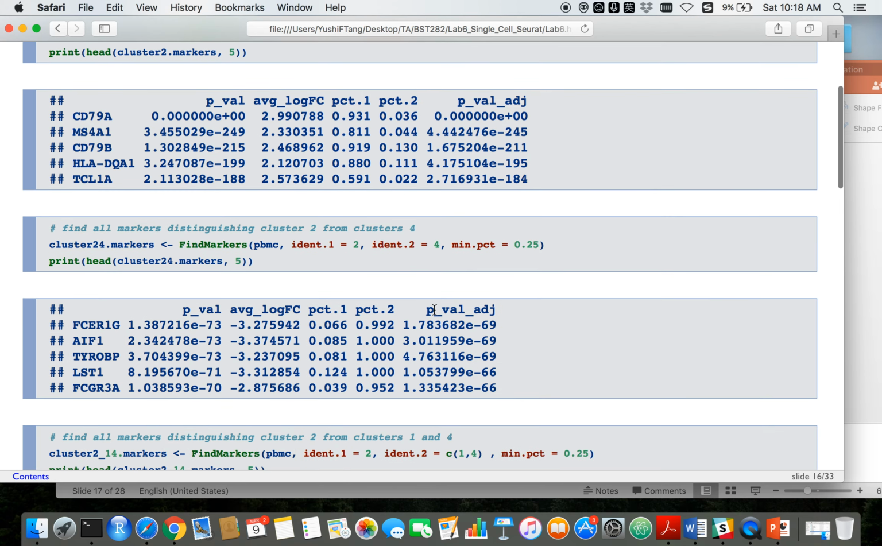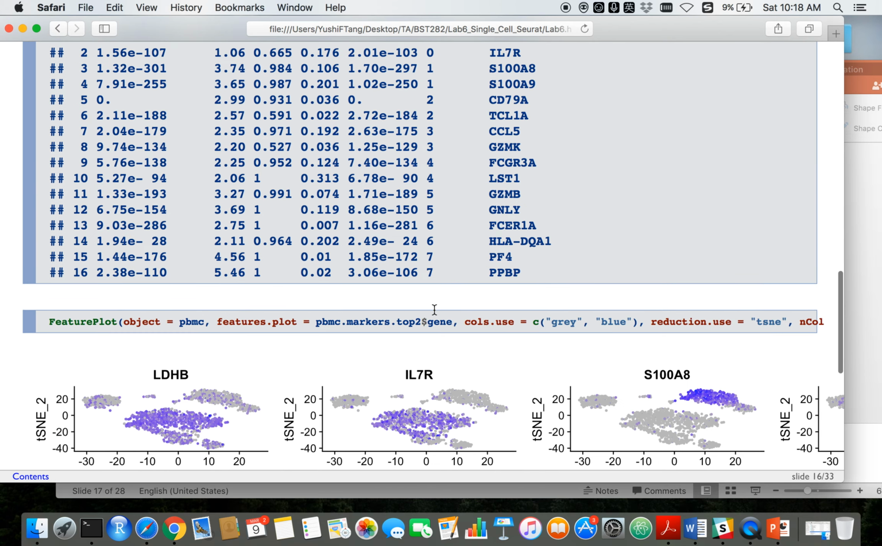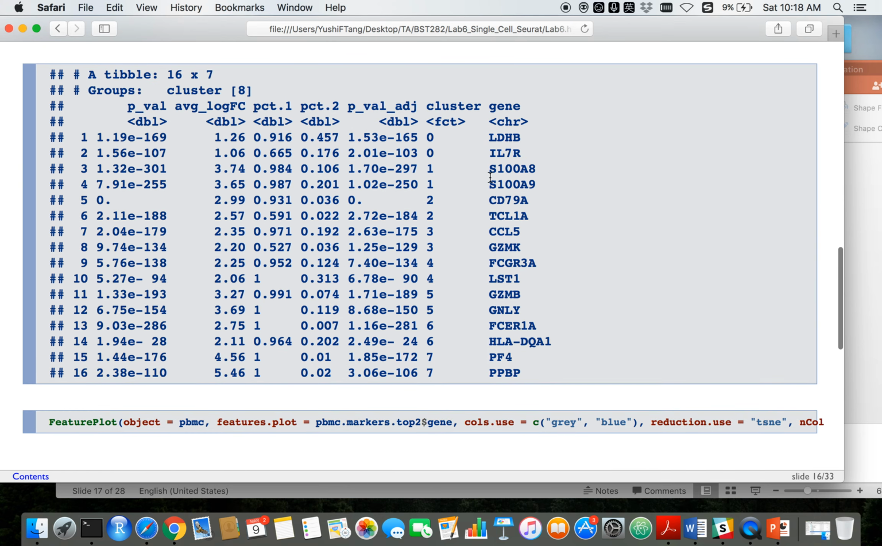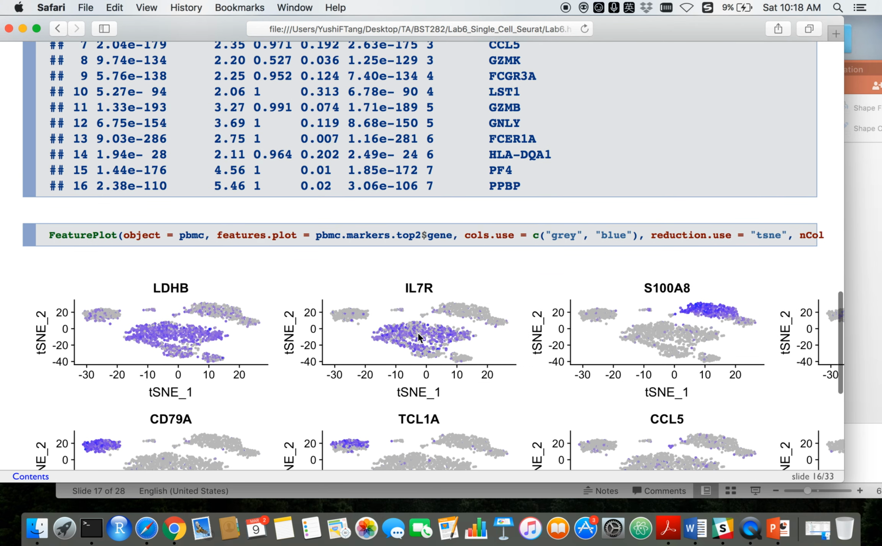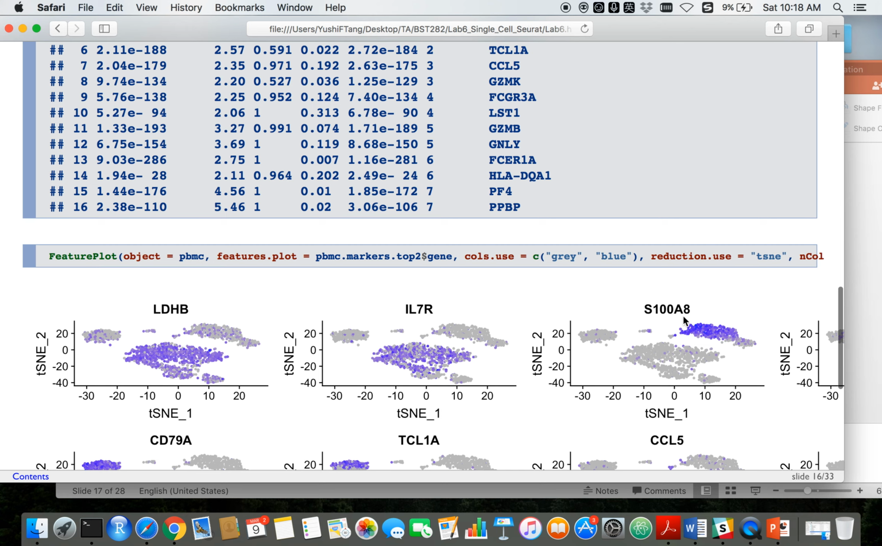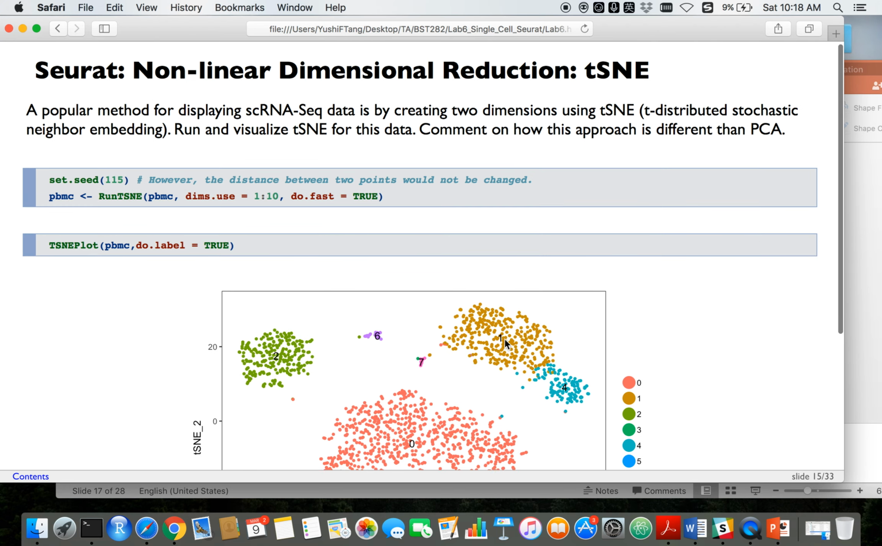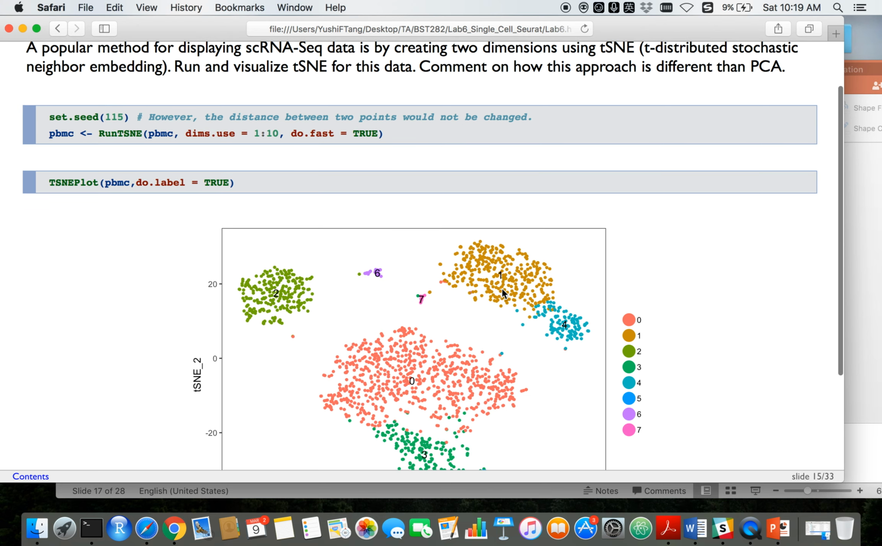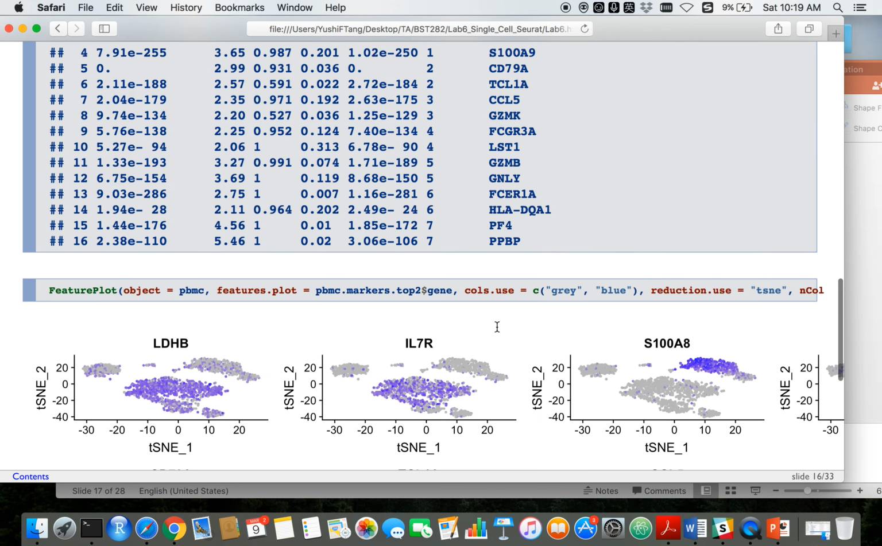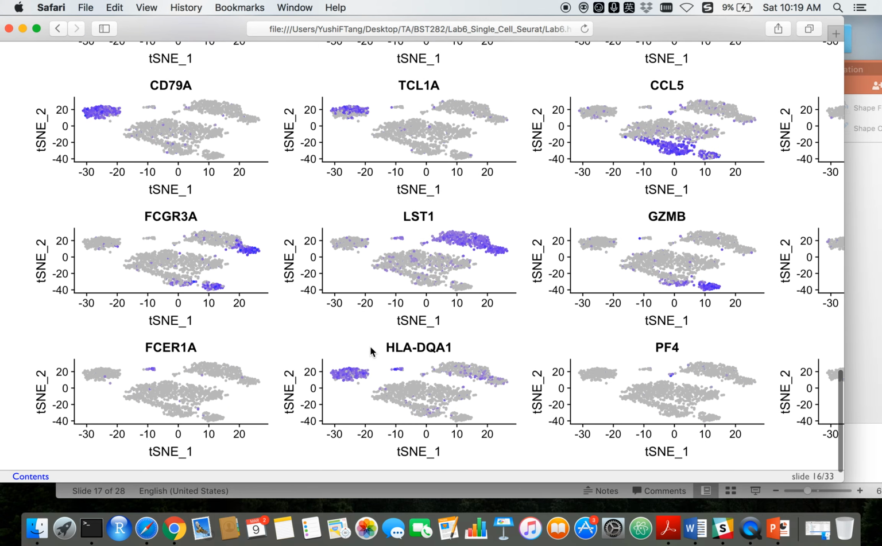Which means they identify cluster 0. Similar things happen with IL7R. They are also grouped into cluster 0. And for S100A8, according to our table, it's basically from cluster 1. If you go back to your t-SNE plot, you can see that they are distributed around cluster 1. You can do the same thing for all the remaining parts.